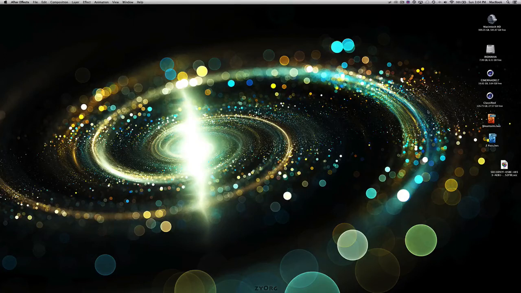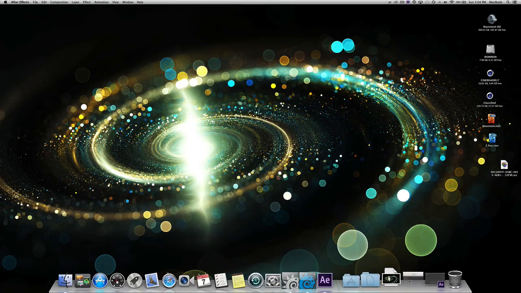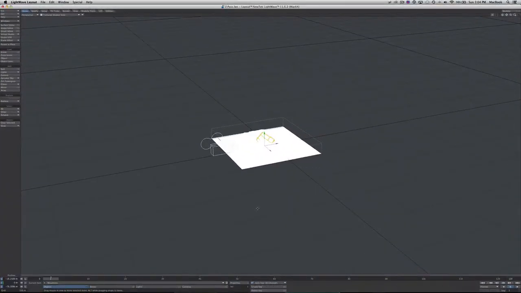How's it going, everybody? This is a quick tutorial on how to export and import your Z pass or your Z depth using Lightwave 3D. So I've already opened my project. I've already set everything up. This is a quick tutorial, like I said, to export and import your Z pass.